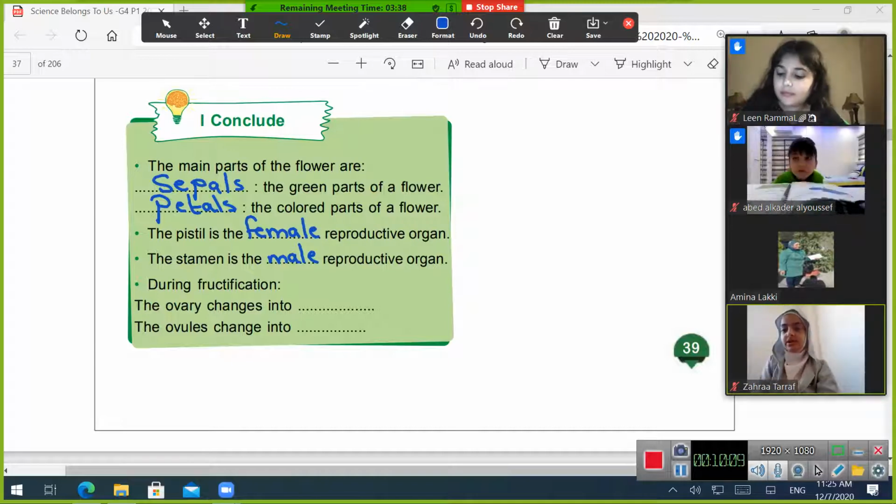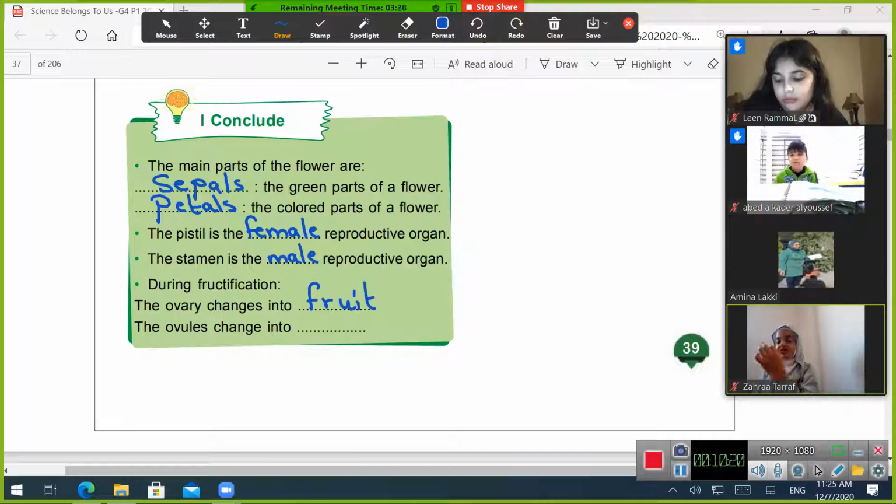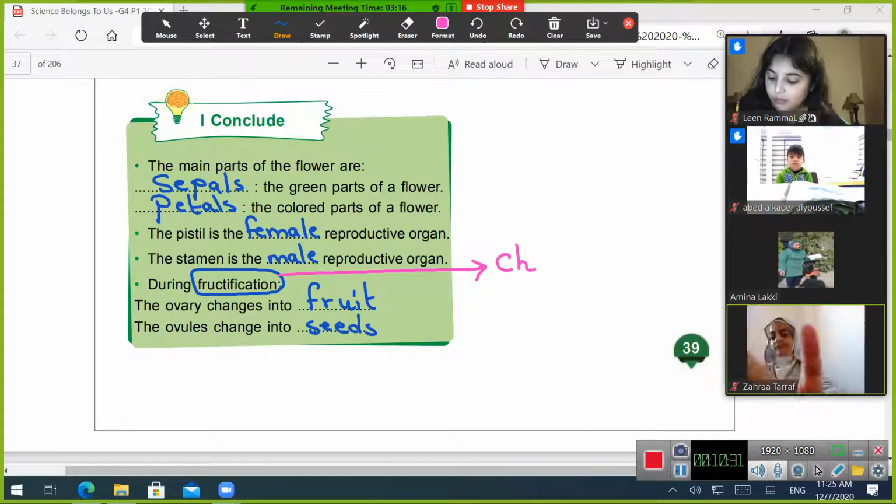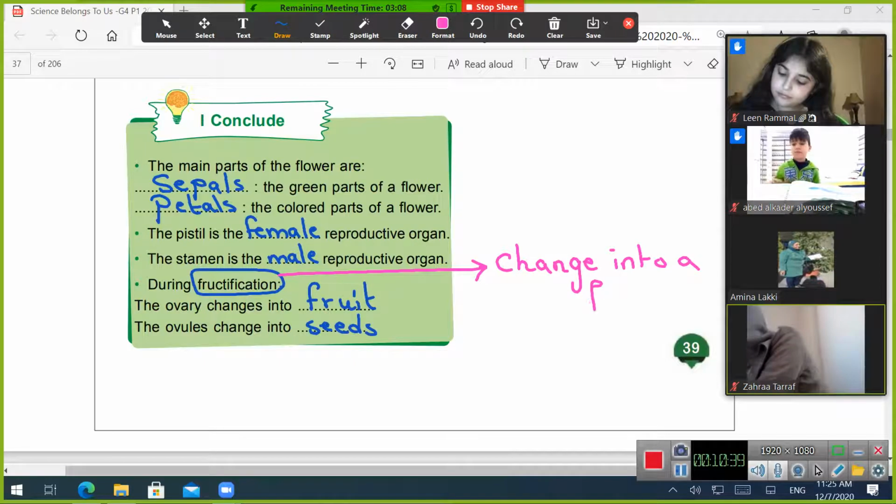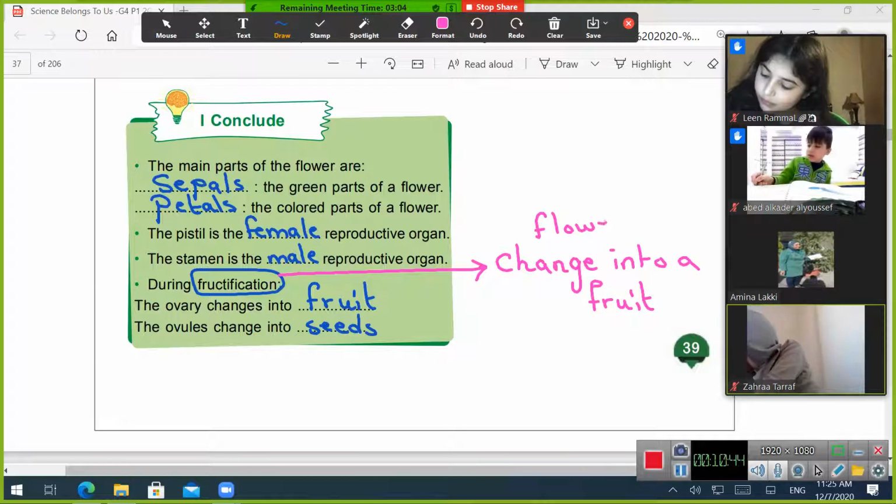Now, the ovary changes into what? Into fruit, Hawra, while the ovules change into what? Seeds. Excellent. There is a new word here called fructification. This word means change into a fruit. Please, you have to write the meaning of fructification: change into a fruit. Fructification means when the flower changes into a fruit.